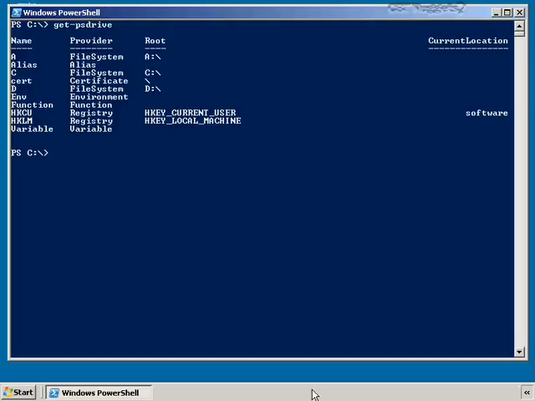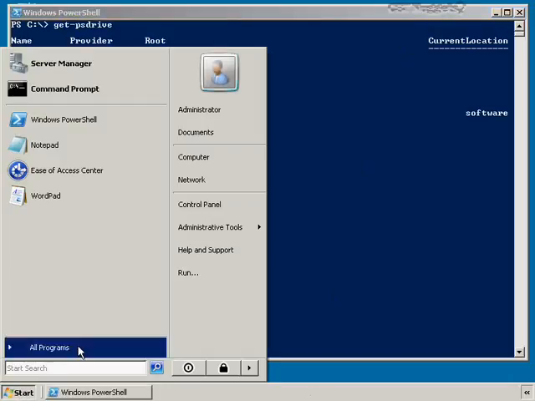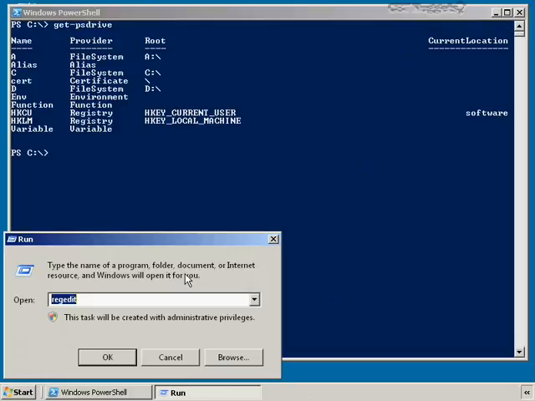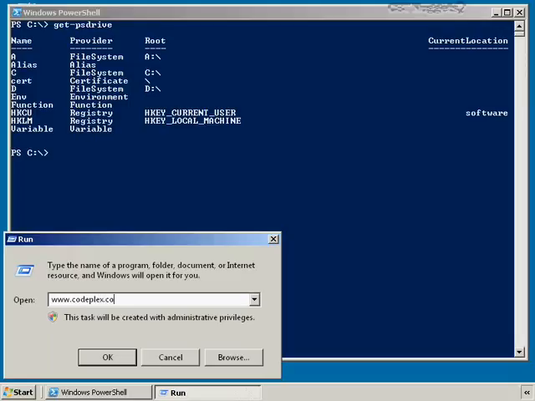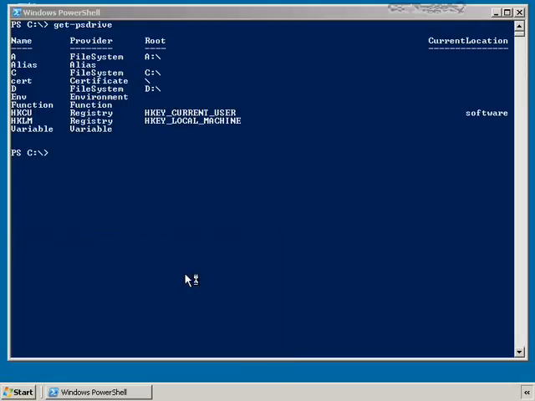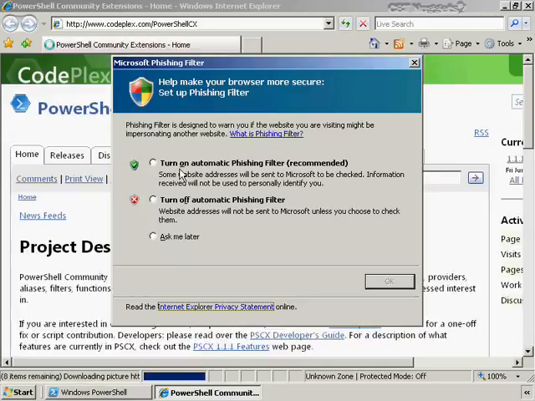But wait, there's more. You're not just limited to the PS drive providers that Microsoft gives you. There's PS drive providers for lots of different forms of storage, and a good place to find them is a website called Codeplex. Now, this is Microsoft's open source sort of hosting website, and one of my favorite ones is called PowerShell. These are the Windows PowerShell community extensions.